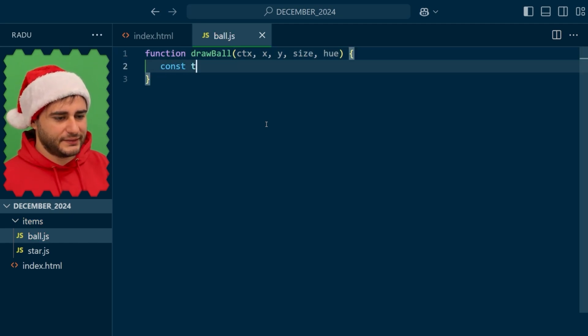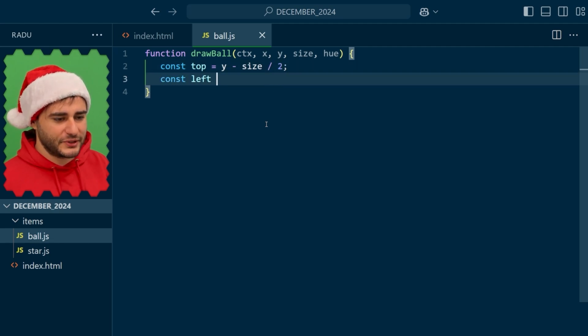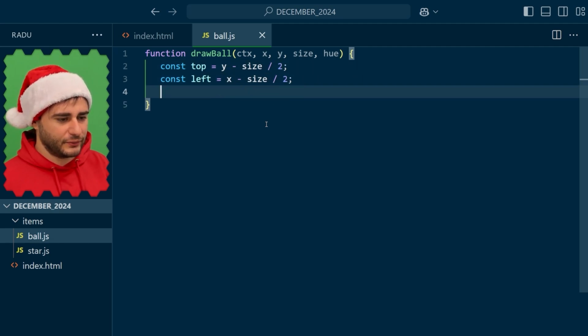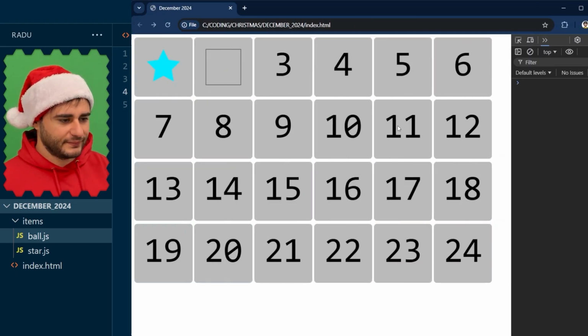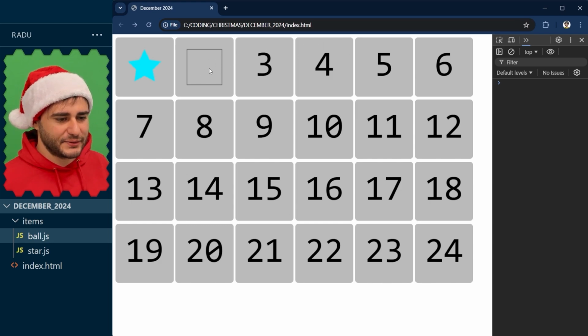And let's test if this works by drawing this bounding box around the object. So I'm getting here 2 helper variables that we can use to draw this rectangle, a square essentially, because the width and height are the same. Now save and refresh, and this is what we get.